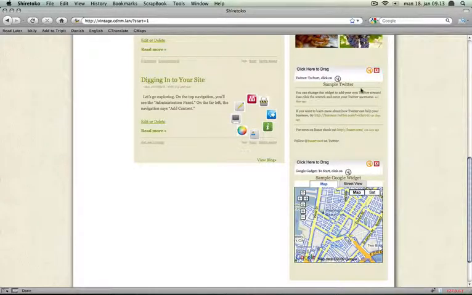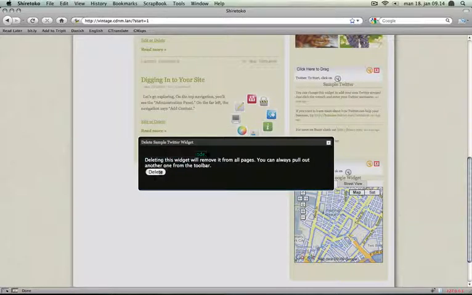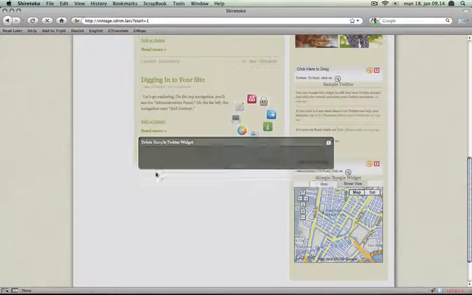And additionally, I can remove stuff. So, Buzzer's giving me some basic stuff. I don't want it. So the little red X, I can just go in and remove a widget at any time. It's going to ask me, do I really want to do that? Yes, I really want to delete it.